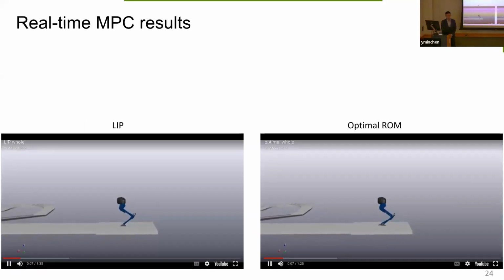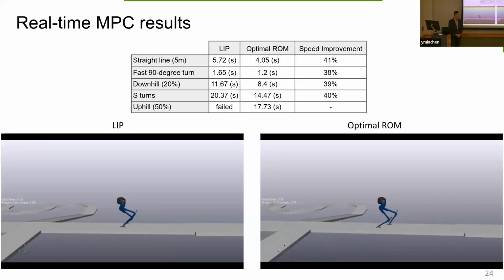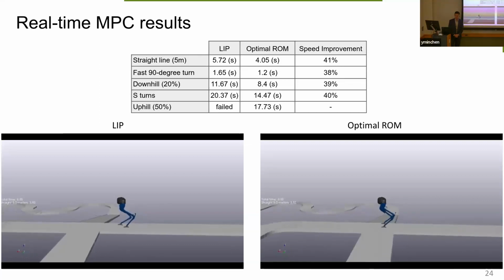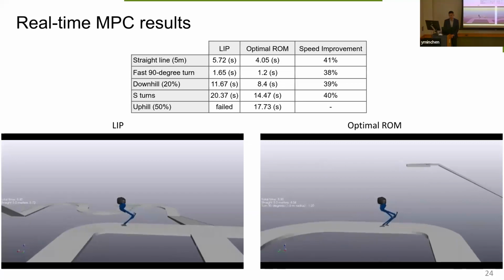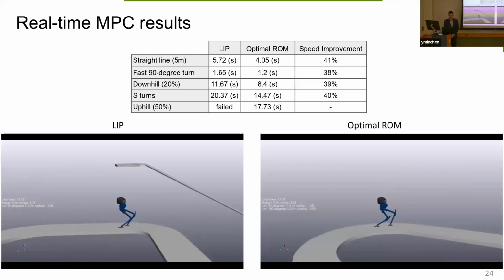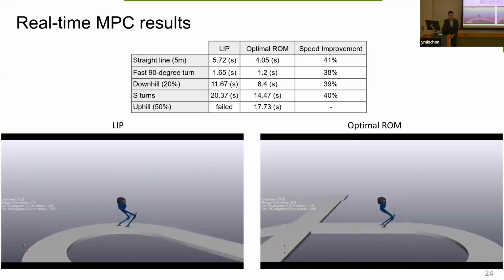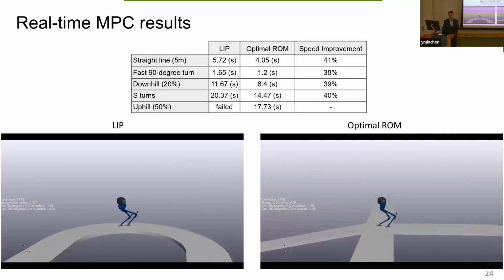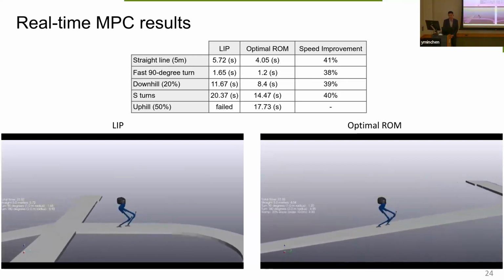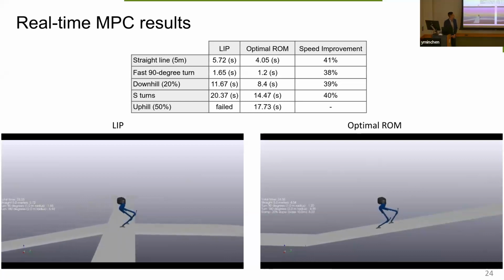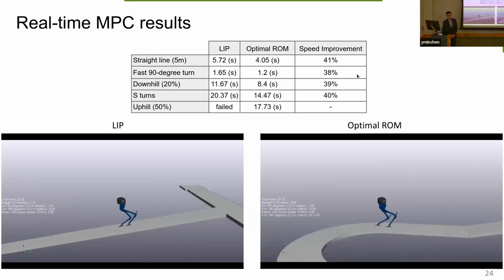So these are the results of the MPC. On the left here is the LIP, the initial model that we use, and on the right here is the optimal model. The biggest difference that we can see from the video is the walking speed. I also timed how long it takes Cassie to finish each segment of the track, and on average, as shown in the table here, it walks 40% faster.